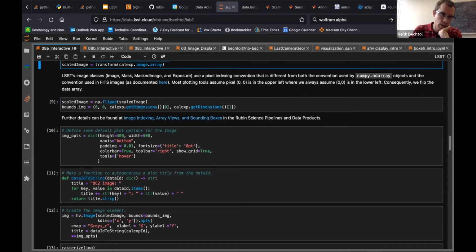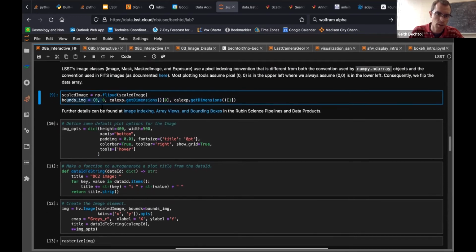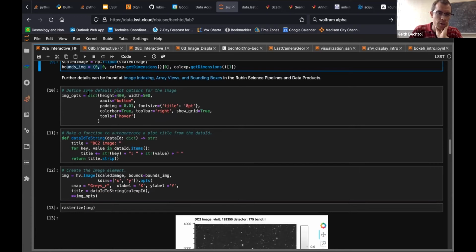One of the steps that we need to do is get the bounding box for the image, which specifies the pixel dimensions of the image, so that we render the portion of the image that we want to show. So that's what this line with the bounds image is going to do. What we can do next is configure some of the options for the plotting.